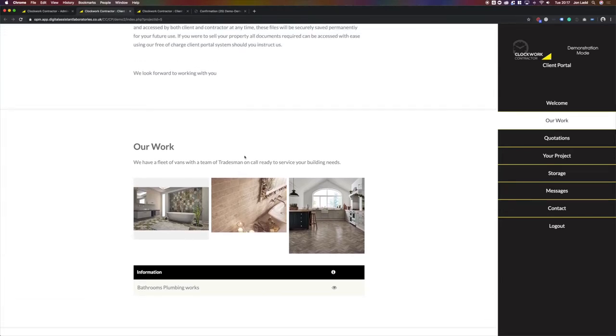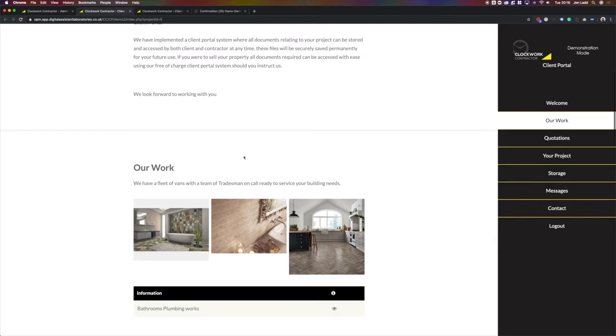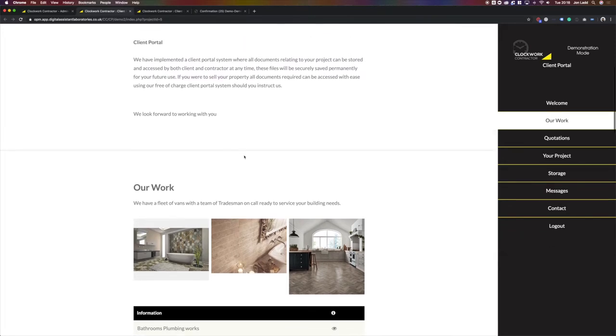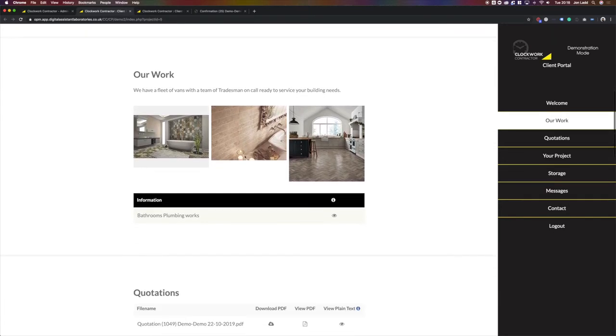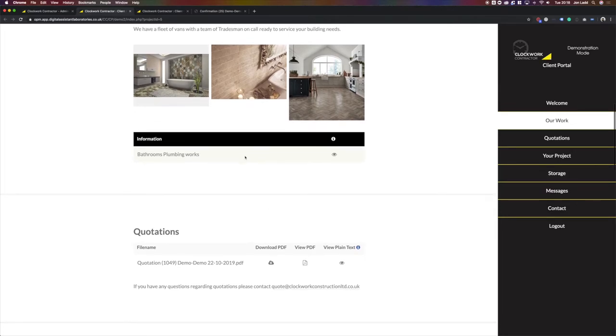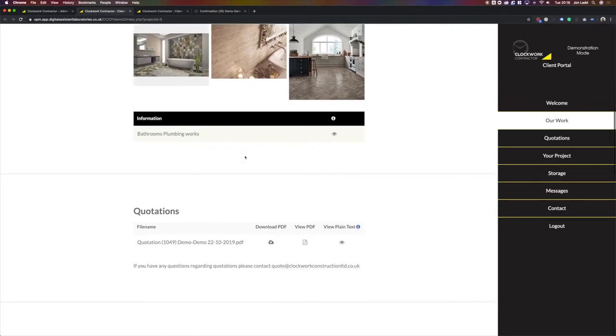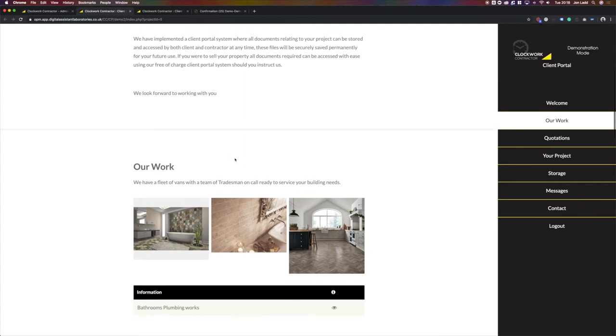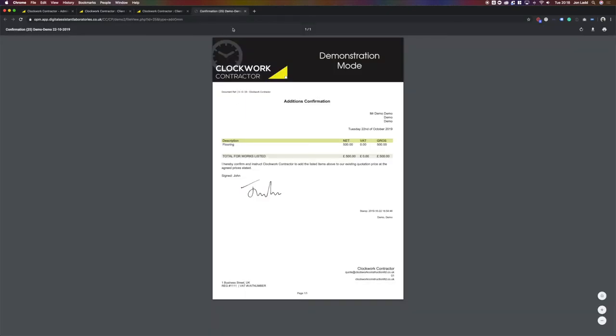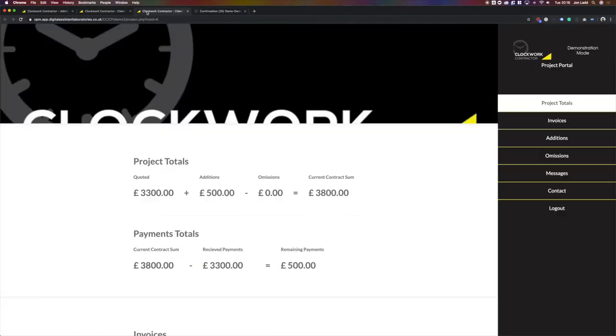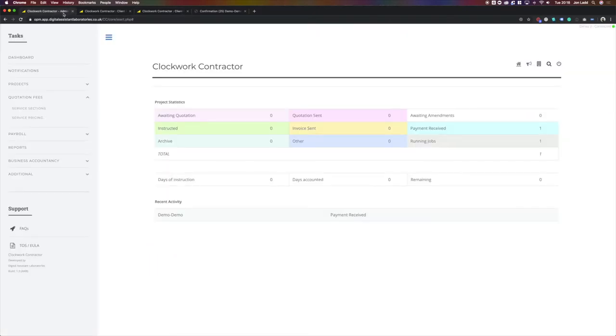Each client has a dedicated portal they log into. The portal contains all documents relating to your project, such as quotations and invoices, along with any certifications your trade may provide. If the client asks you to carry out additional works that weren't agreed in the quotation, then get them to sign for it electronically on the app. This will then update the client payment plan and your next invoice. All auto-generated, saving you further time.